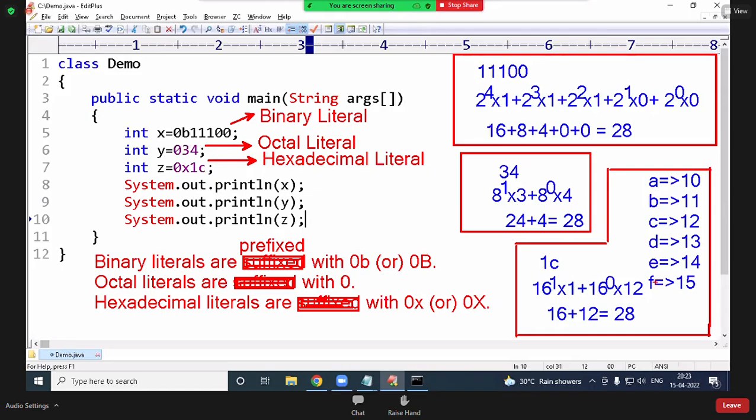So converting octal to decimal, no method, nothing. It is automatically printed as decimal. Converting hexadecimal to decimal, no method. It is directly printed as decimal only. Binary, if you write also, decimal only is printed. Okay.